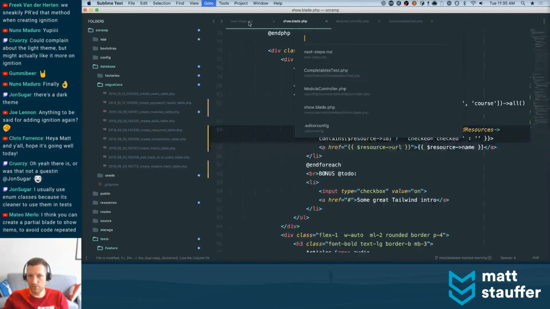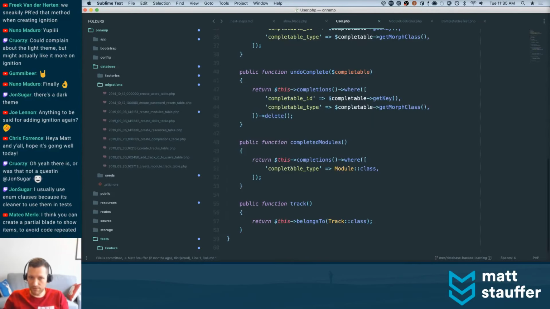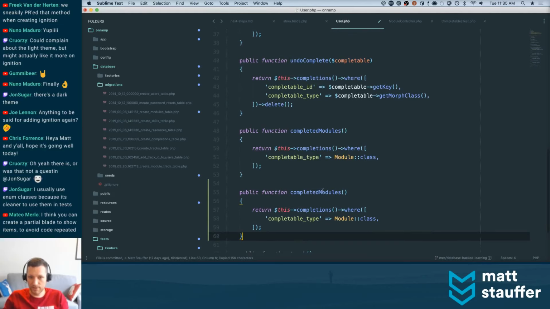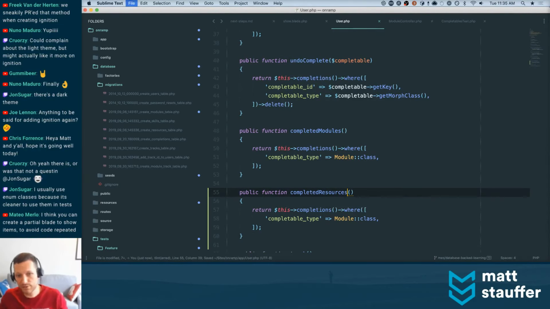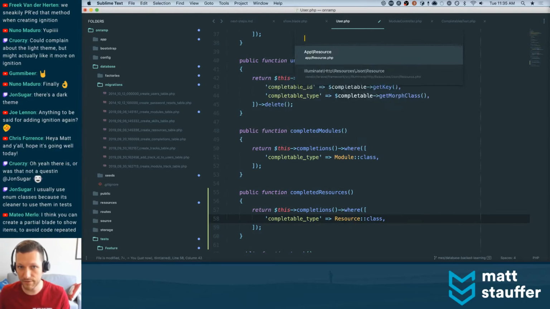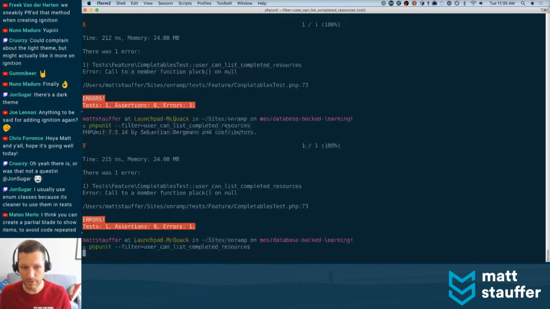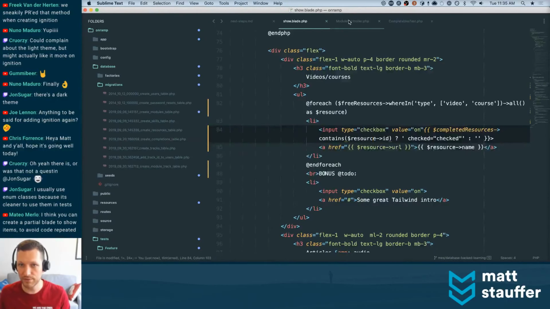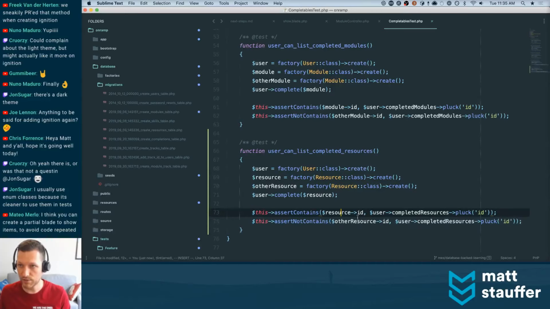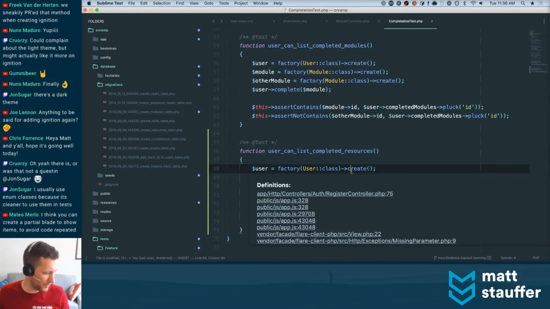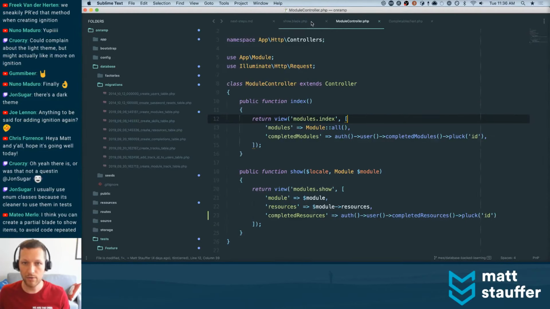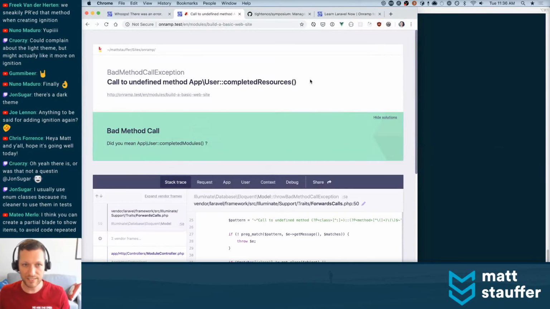So we want to go to our user and look down. We've got completed modules right here. So now let's look up our completed resources. Remember, we made a completions relationship, which is all the things that I've completed, and we want to find all the completed ones where the type is a resource instead of a module. So in theory, now there we go. We've got this completed resources method, and we're able to figure out which we've attached to each one. All right, great. So we wrote that method, we tested it, so now this should work.